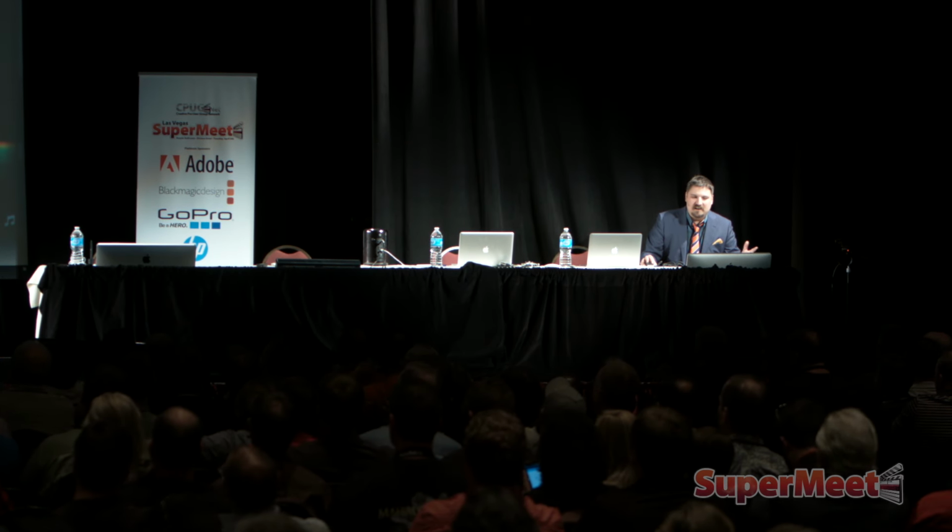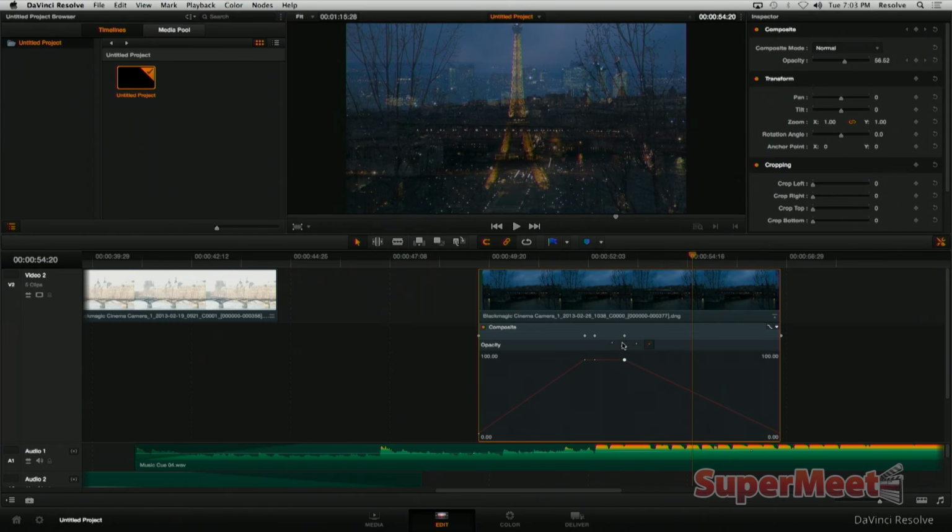And it's a really nice design. I can select any keyframe. I have a set of buttons here to affect the interpolation. I can go ahead and use Bezier curves, play through everything I need.